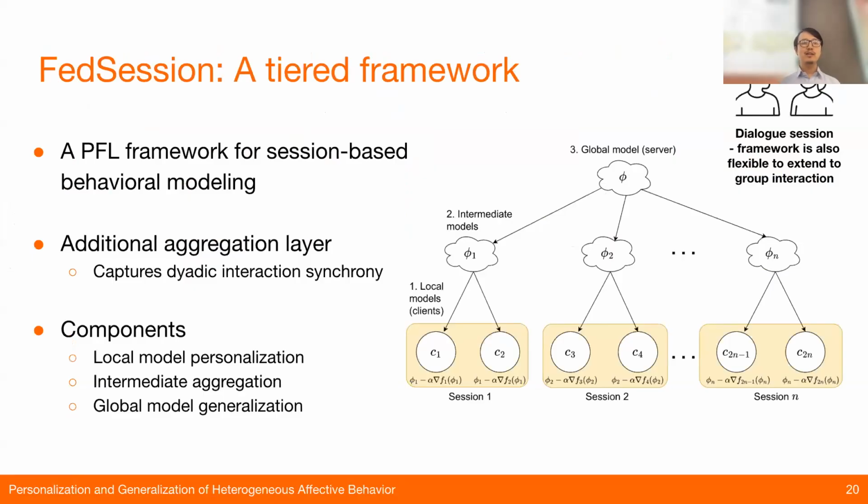So based on the synchrony, to utilize and capture the dyadic interaction, we introduce an additional aggregation layer, the middle one. Based on this, we introduce a new personalized federated learning approach called FedSession, which is tiered and, in addition to the previous one, adds an additional aggregation layer. So let's talk about them in detail.